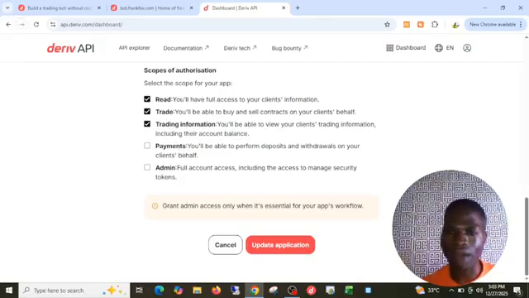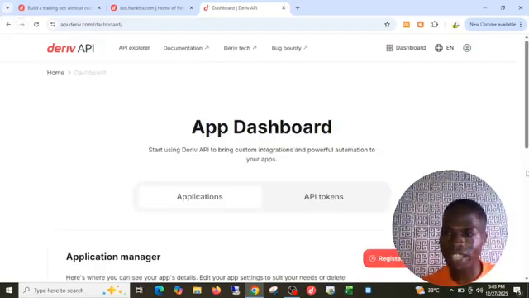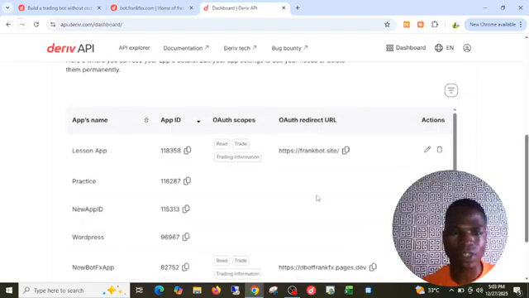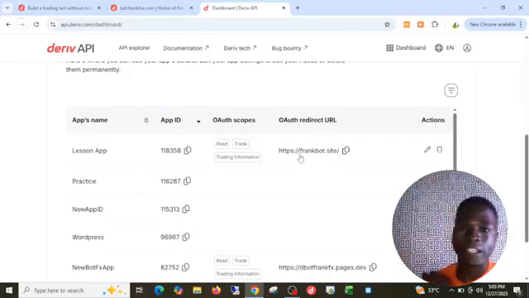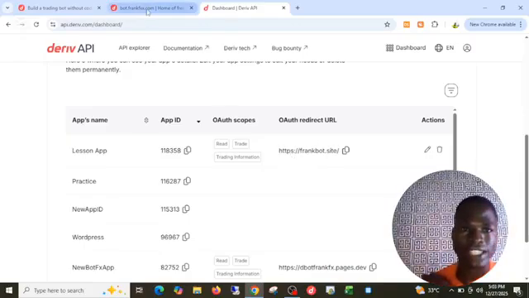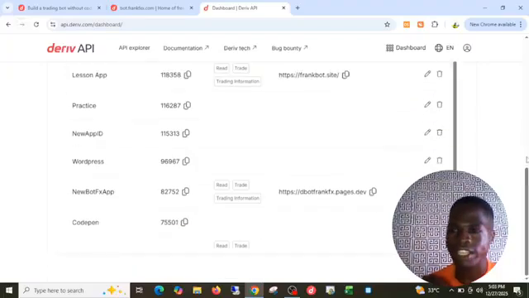So right now I'm going to click update. Remember, we are now registering our app. Remember, our app is lesson. So you can see the lesson app, and this is the bot. So when somebody clicks our app, it's going to do the same thing as here and redirect the person to here, guys. So this is how we register our app.